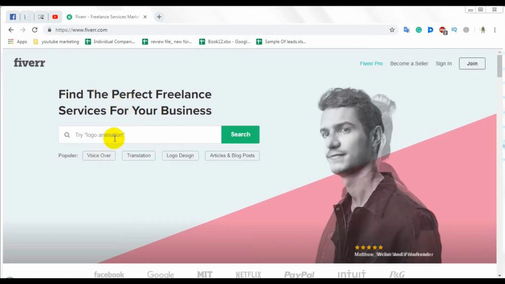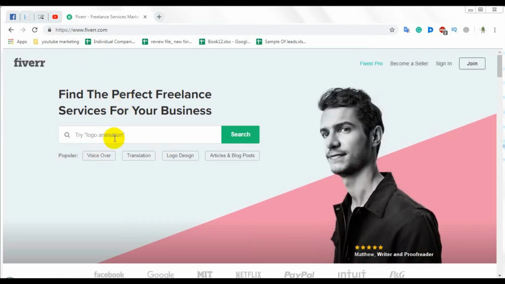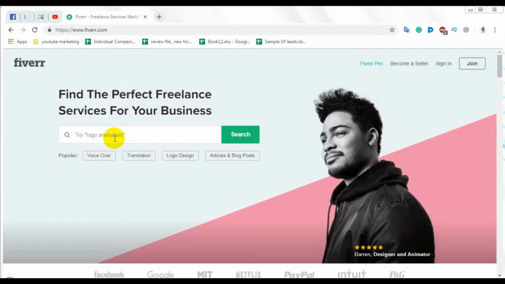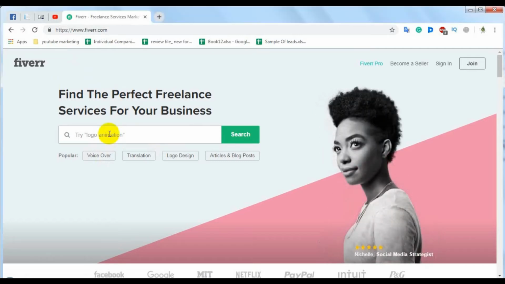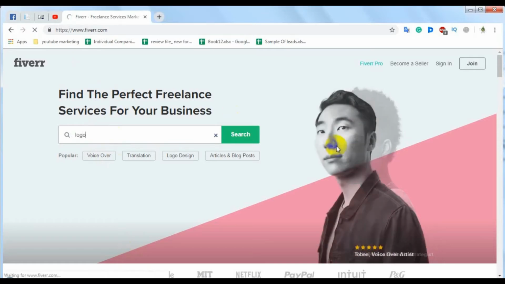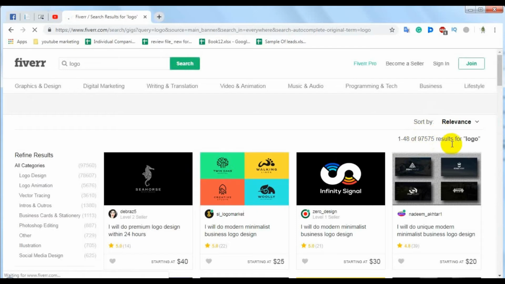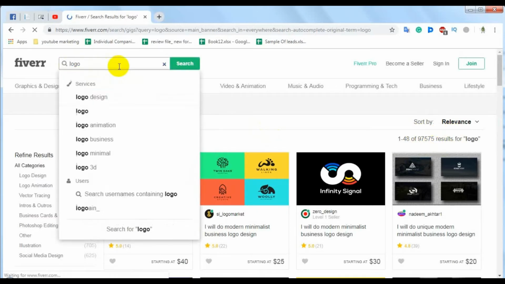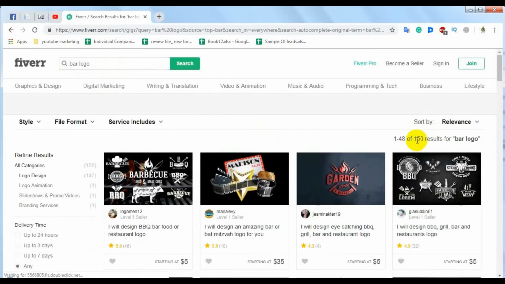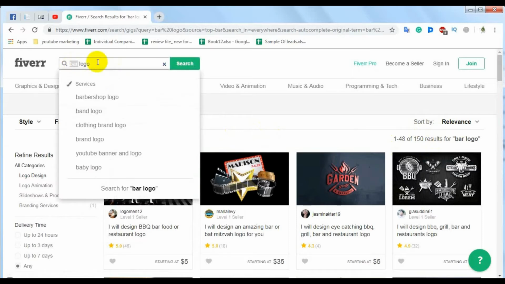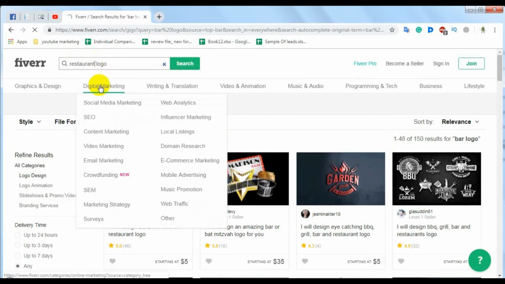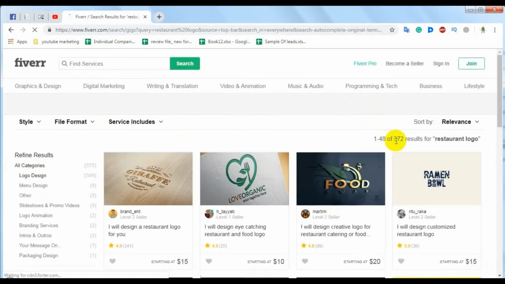For example, you have this gig: I will design professional unique business logo design. That means your keyword is logo. That's a lot of results. When you search a more exact keyword such as bar logo, then you will get only 150 results. Also I can change it, for example, restaurant logo. So we can get 372 results.